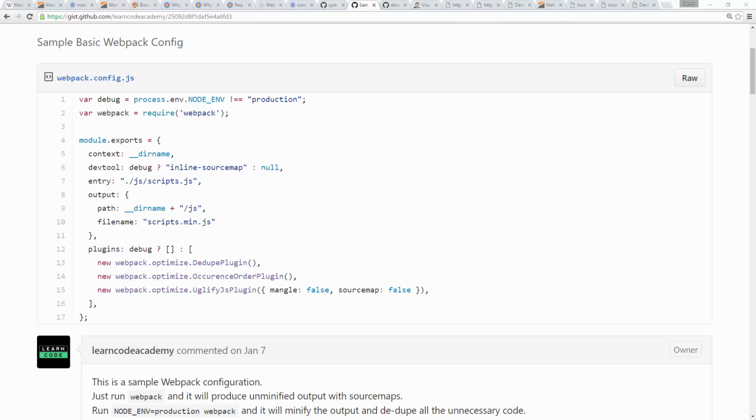Okay, so somebody's asking about cache busting with Webpack. So Sophia Amato, that's a great question. I will address that in a follow-up blog post.